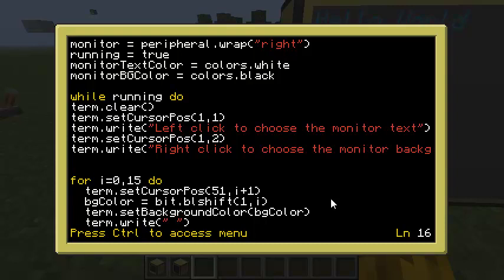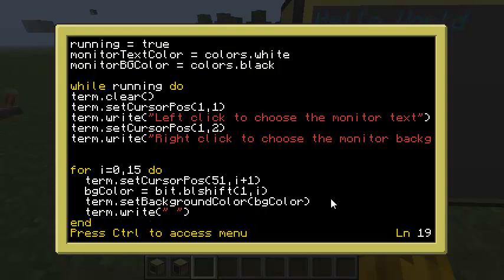So that's really cool, this bit shift left. You'll want to use it a lot if you're working with colors and incrementing them. term.setBackgroundColor. So I'm going to go ahead and set the background color of the terminal itself. And write spaces.